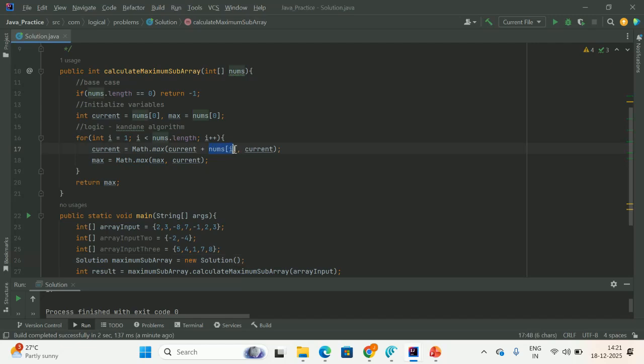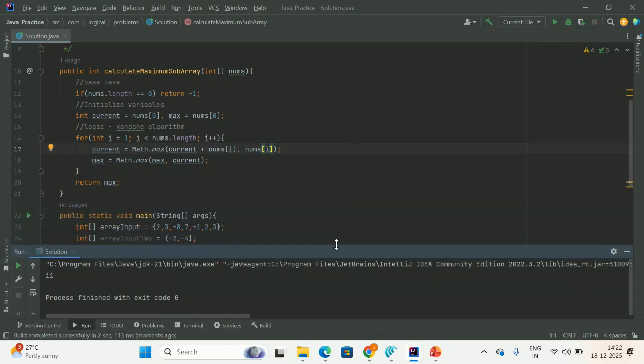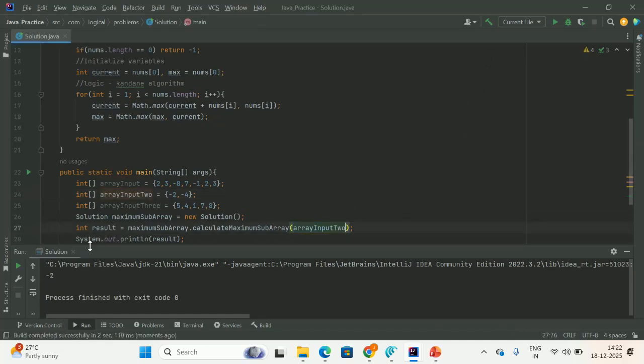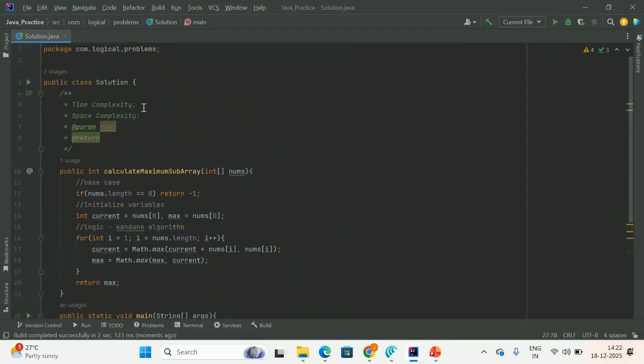So we have to change here. We should not do this, and now we will run the program. It displays 11. Similarly for this one, it should return -2. Yeah, it returned -2, and similarly for this input, it should return 25. Yeah, it returned 25.